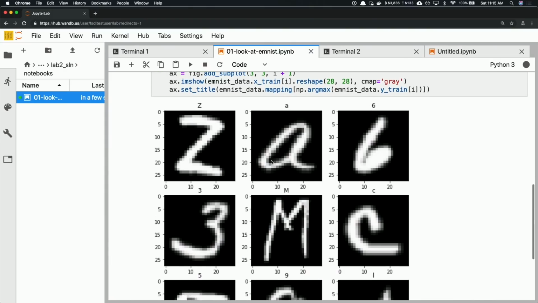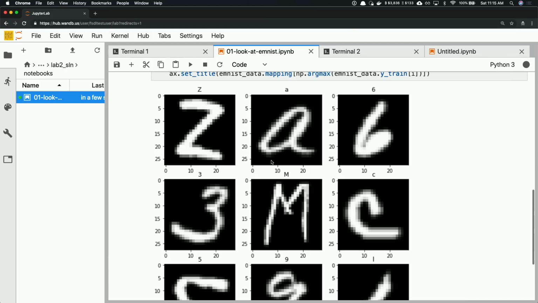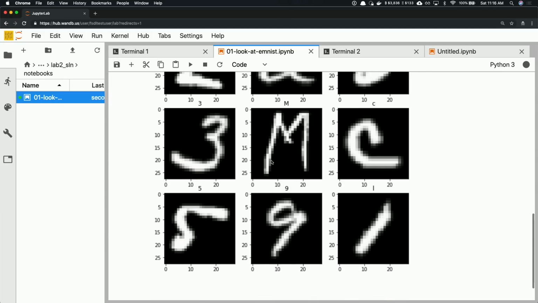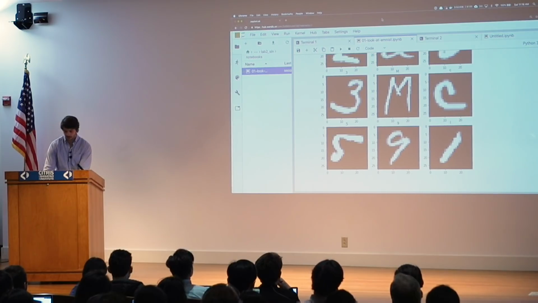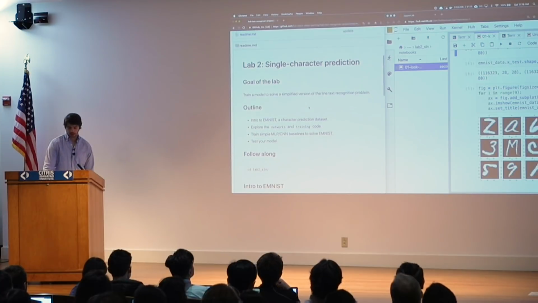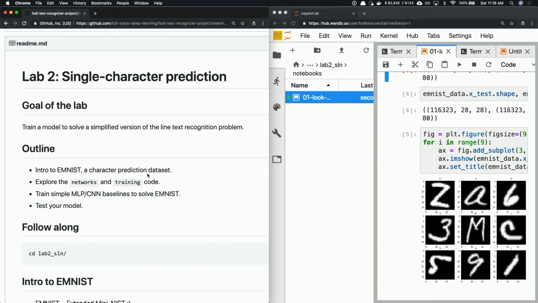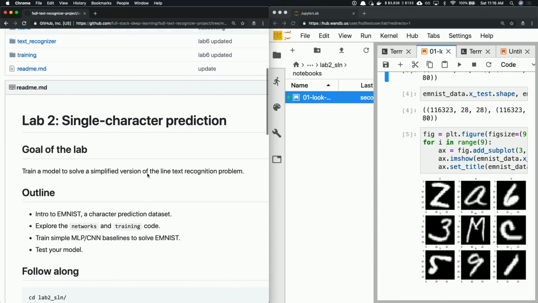So what do these things look like? Here are some examples. Essentially they look like MNIST digits, but with more variety. Okay, so that's EMNIST. And again, our goal is to train a model on EMNIST. So let's look at the code that we have written for actually creating and training models.